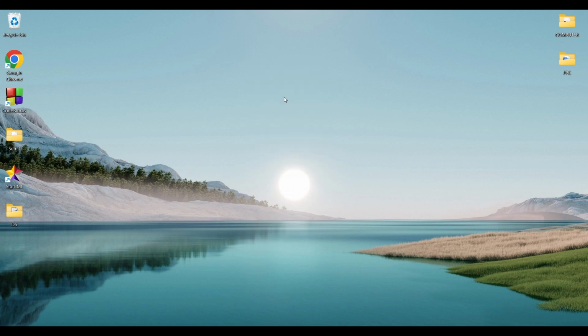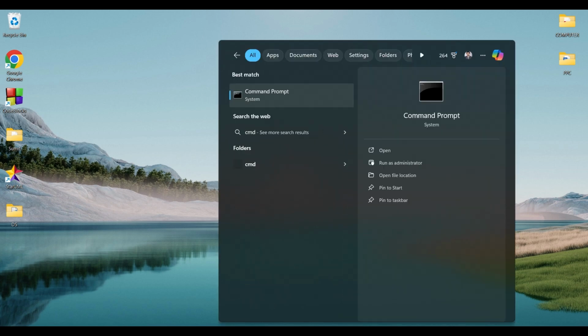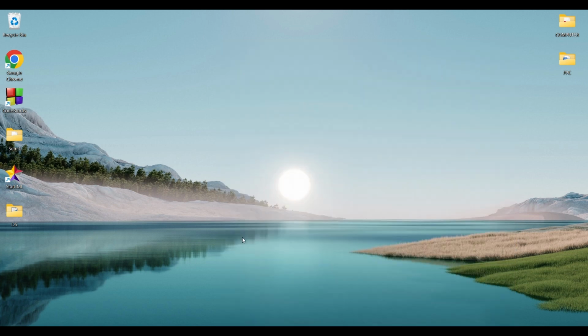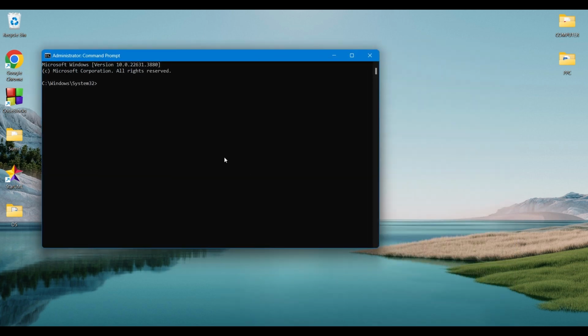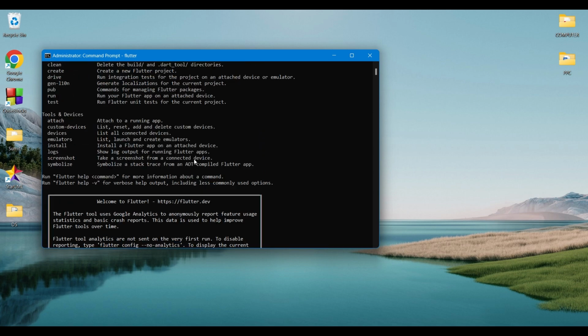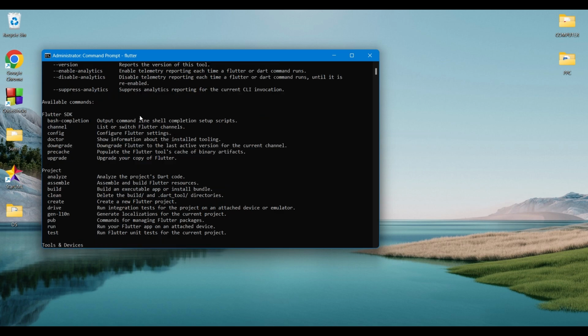Just refresh your PC and then search for the CMD. Now run your CMD as administrator and then type the Flutter command. So let's see, is it working or not? If it is working, then you have set it correctly. So now I have set up the Flutter SDK correctly.